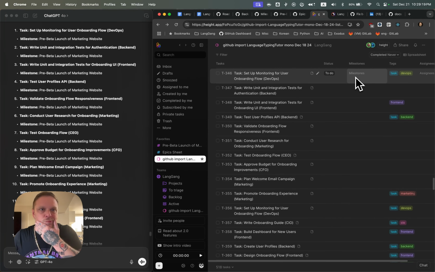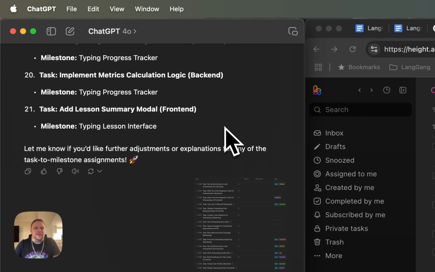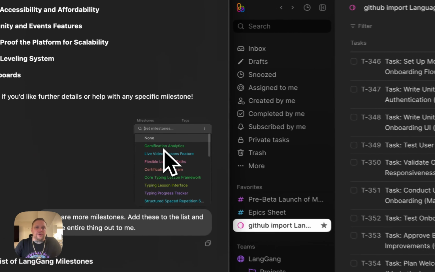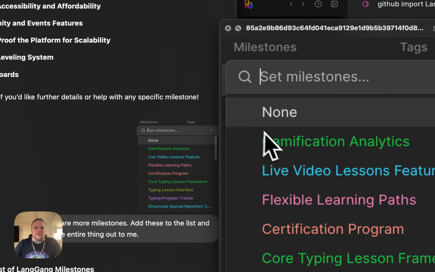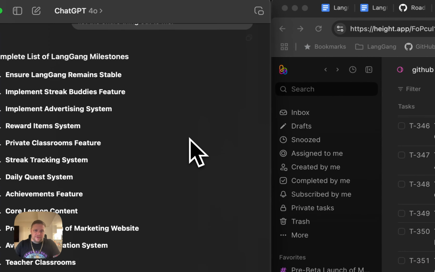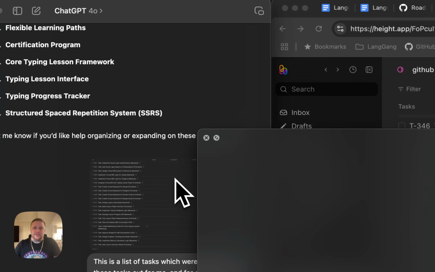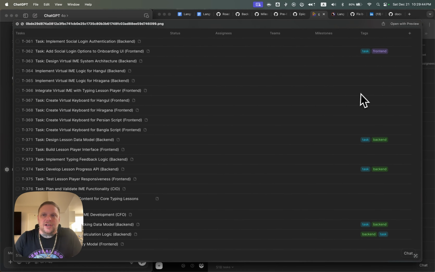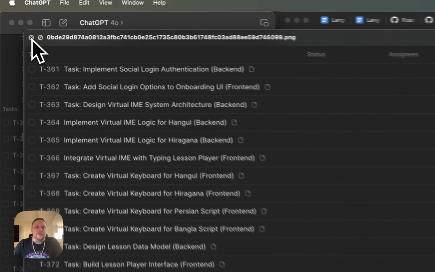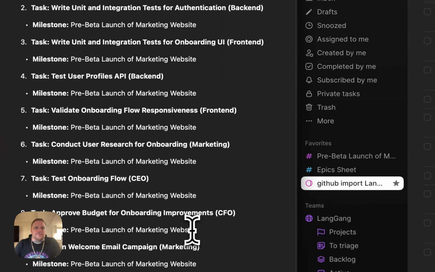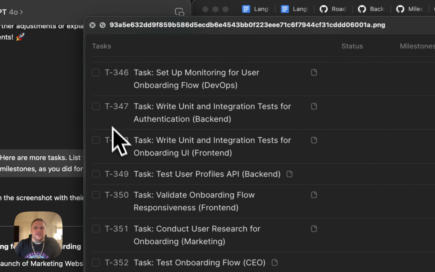So what I did was I told ChatGPT through some screenshots, like this one, for example, about the milestones that exist for Langgang. And then I've been feeding it screenshots like this one, which show a bunch of tasks that need to be accomplished for Langgang that do not have milestones assigned to them yet. So the last batch that I gave it is this one.